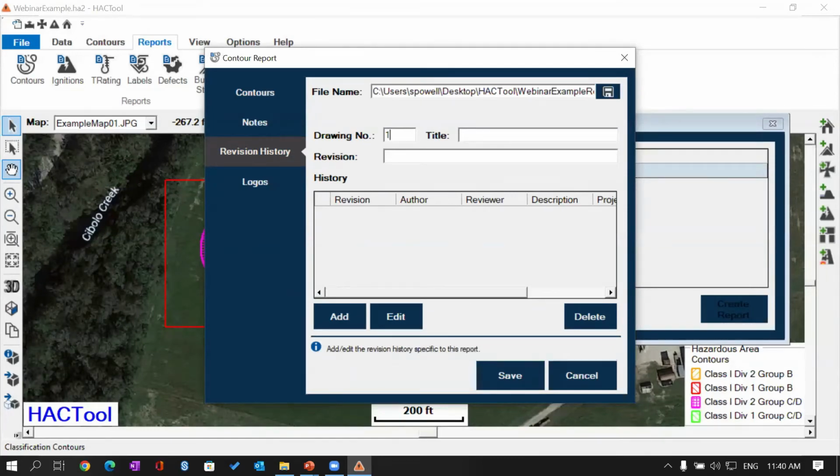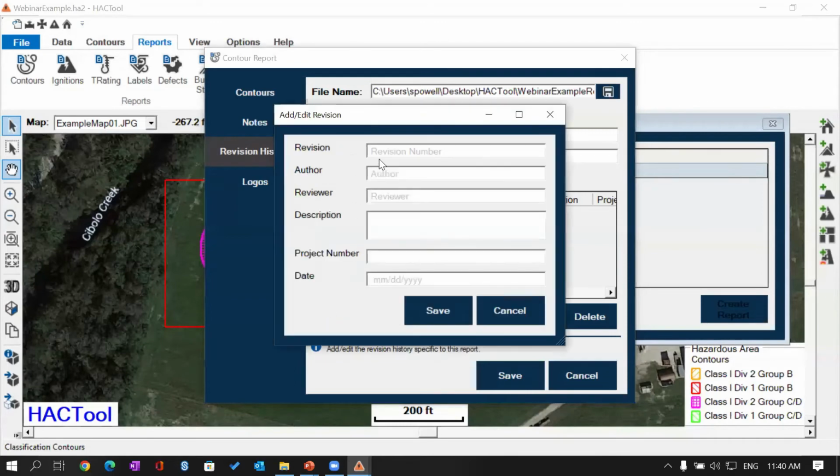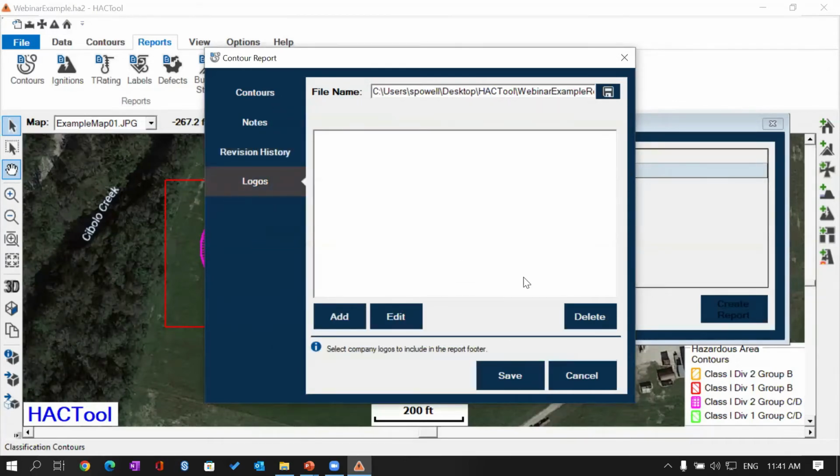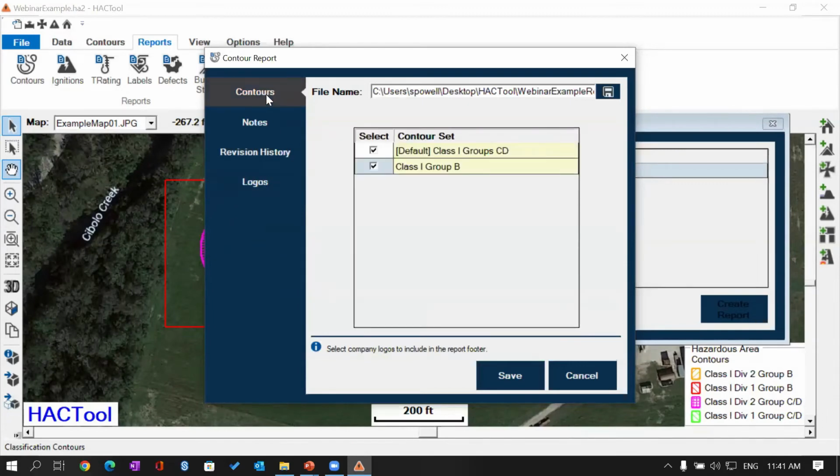Drawing number, say 1, say example title, revision A. We can add revision history here by saying revision number, maybe 2. Give it an author, a reviewer, and then a description. Project number, and then the dates of the revision. We'll just say that for our purposes. And then logos, if you had logos you wanted to add to your report, you could add that here, but we're going to skip that for our purposes.